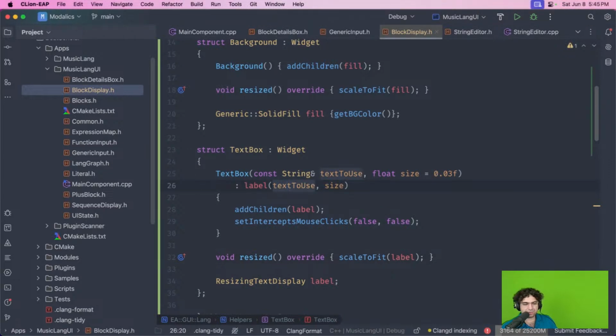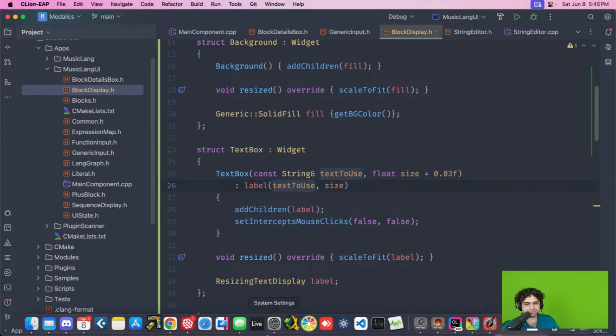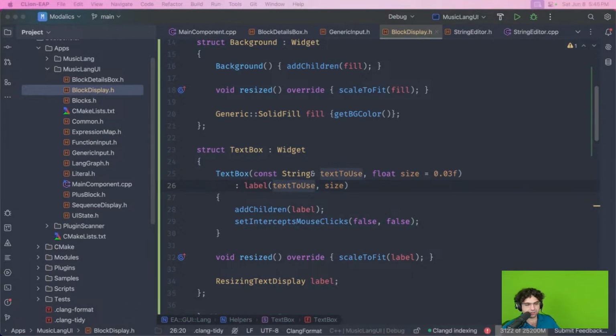How's it going, everyone? Hopefully you're having a good day or night, depending on where you are in the world. I'm here writing an algorithmic music composition software in C++. Now I'm just building a few UI widgets.